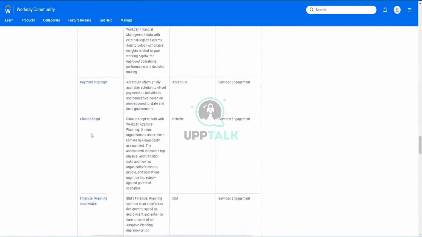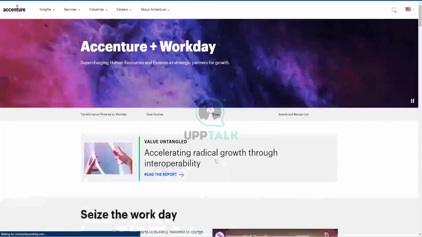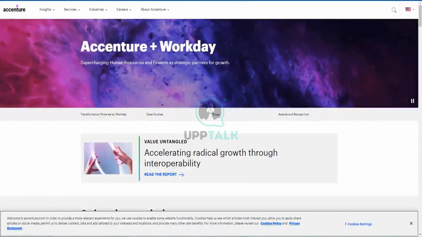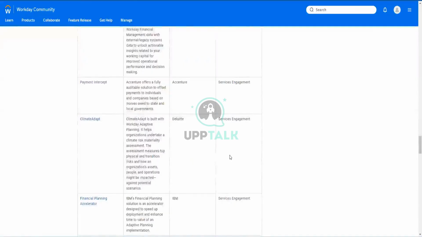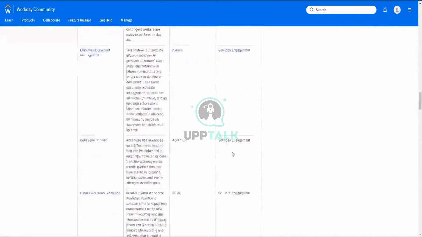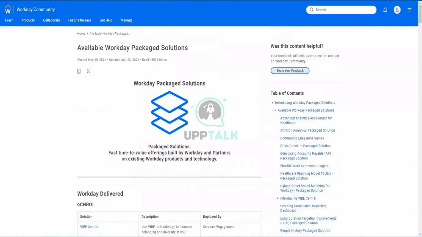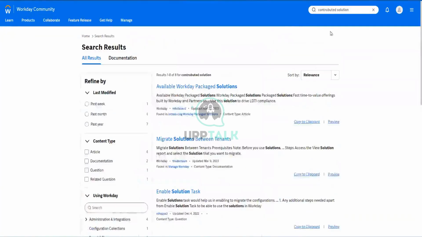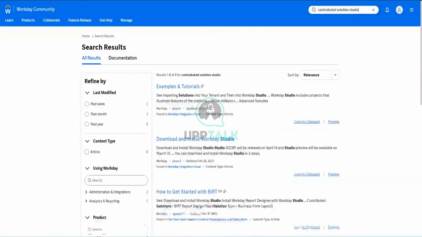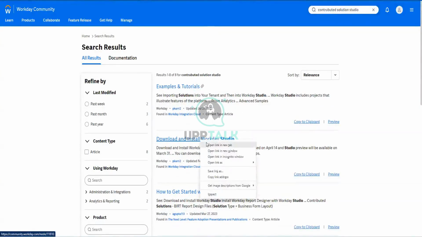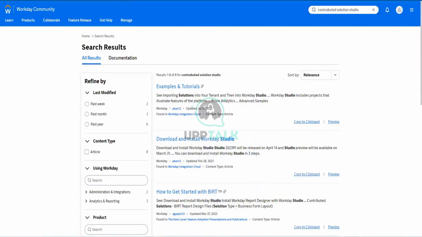Here you can see all the package names, like, say, Payment Intercept. It's made by Accenture, or let's say it takes you to the Accenture website. Let's see. This is how you can download and install Studio from community into your system.